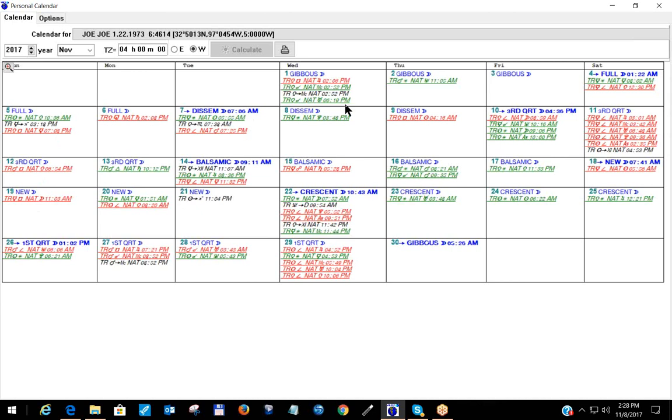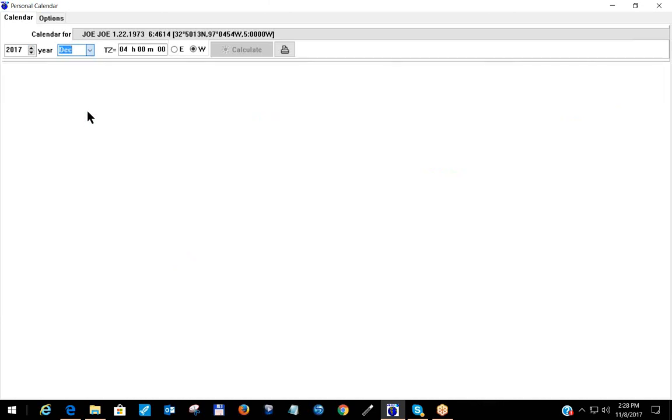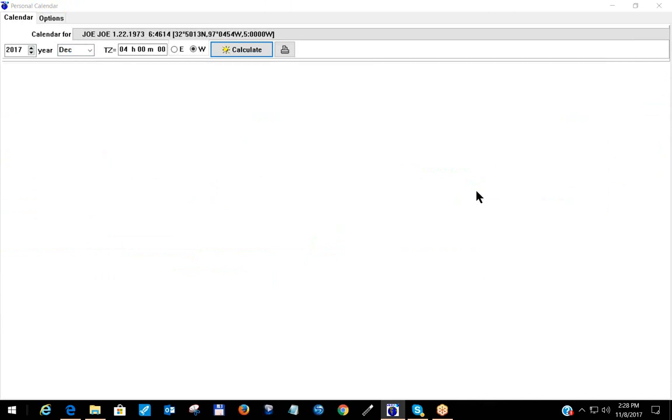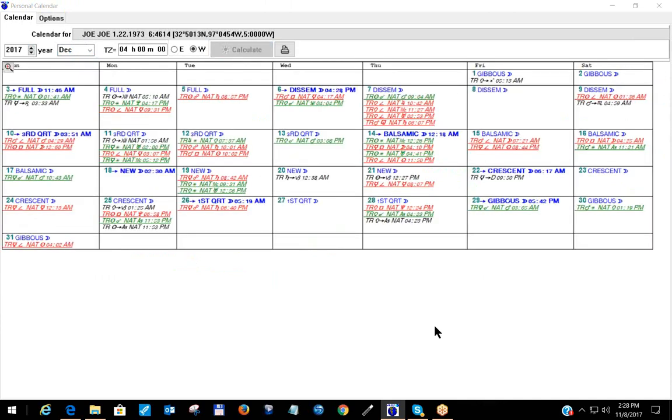So you can look at this, and this is good. You can set it up for your locality and time zone. I can go up now and say do one for December. Very simple. You say calculate, and it's going to do one for December. And there it is right here. And so that's the way it goes.